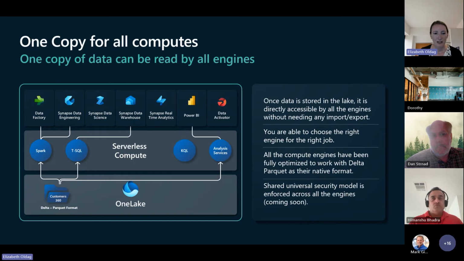So you now have the flexibility to pick whichever engine maybe that person is most familiar with, or what's most applicable to the job you're trying to do, without having to make duplicates of the data. It's all being served off the same copy, so it's always consistent. It's always fresh, and that's one of the core features of Fabric, is having all of the data standardized on Delta Parquet. And I'll have a couple of demos in a couple slides to show how this looks.